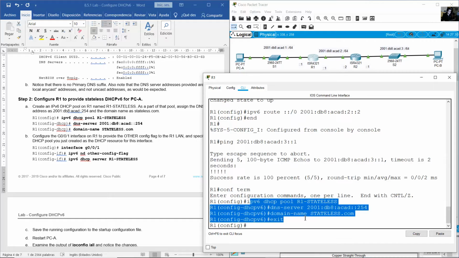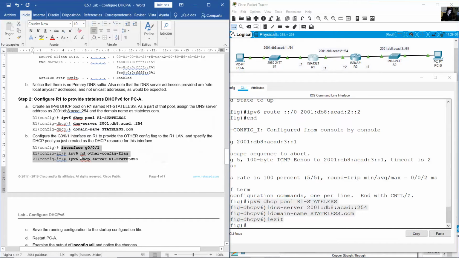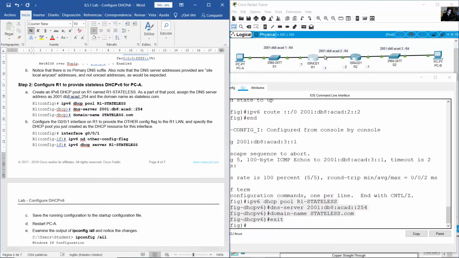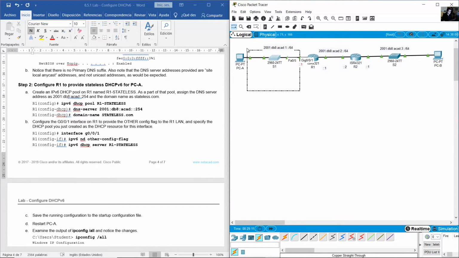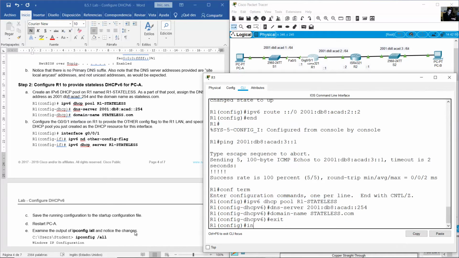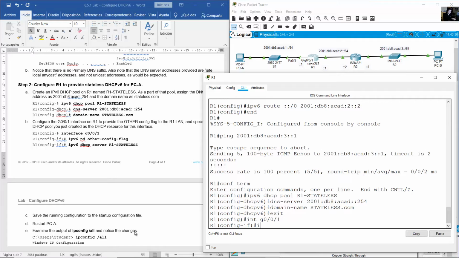Okay, once you configure the pool, apply it on the interface. Configure the GigabitEthernet 0/0/1 interface on R1 to provide the other-config-flag to the R1 LAN and specify the DHCP pool you just created as the DHCP resource for this interface. Okay, on this interface connected to the LAN, assign the pool. Go to R1, interface GigabitEthernet 0/0/1, ipv6 nd other-config-flag.